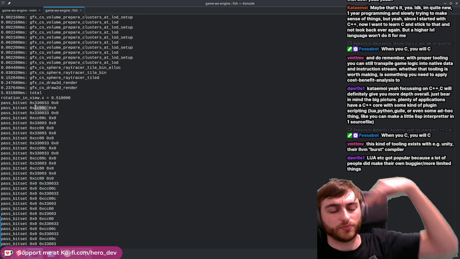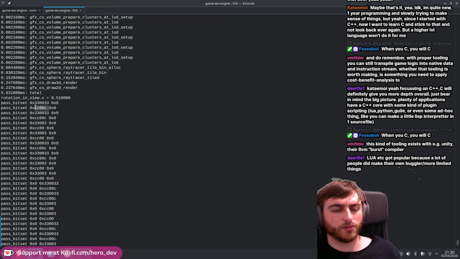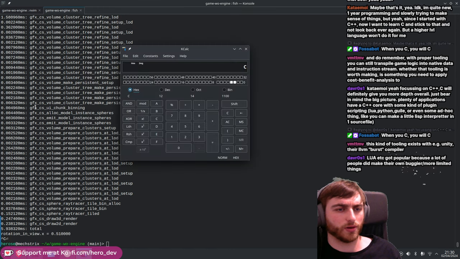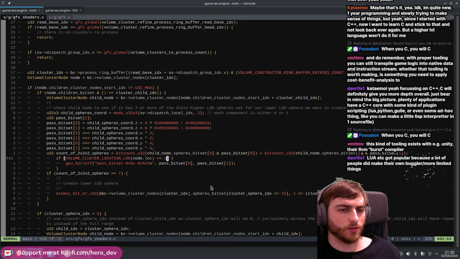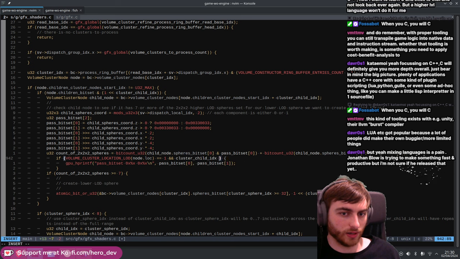Yeah, so I think the way we're looking for these is just kind of wrong. So what we should probably target is an actual cluster. So we should probably just say if cluster child index is equal to zero. Let's target the first one. And then what we're going to do is print out two things.